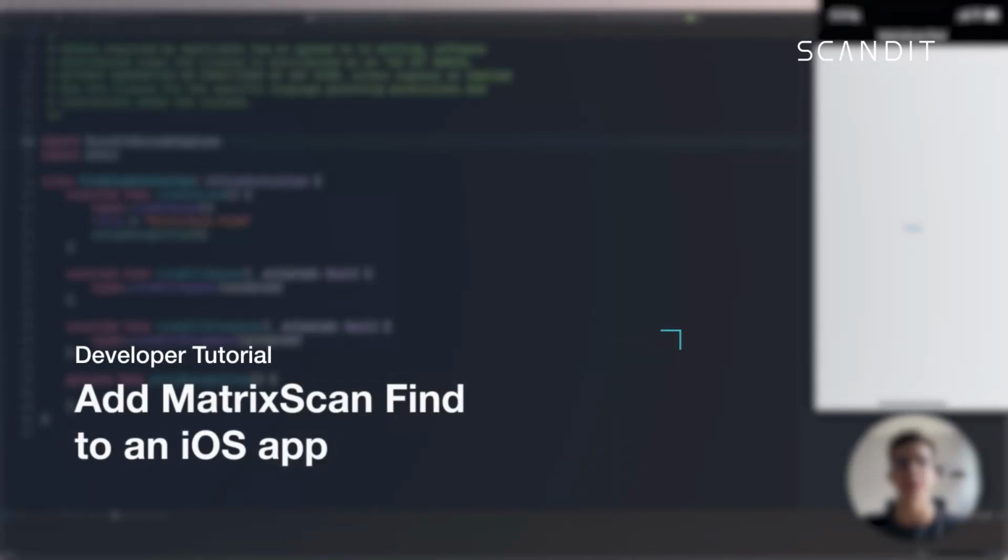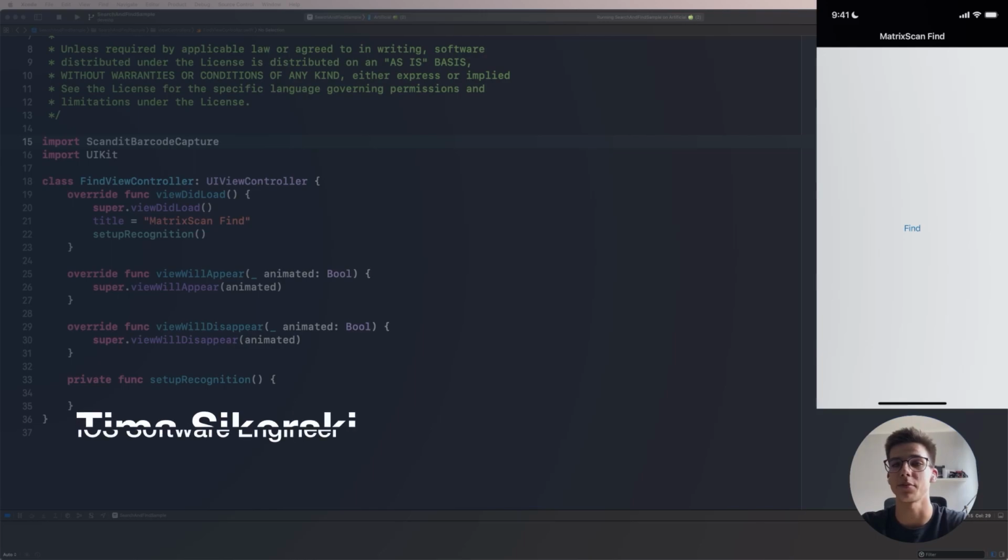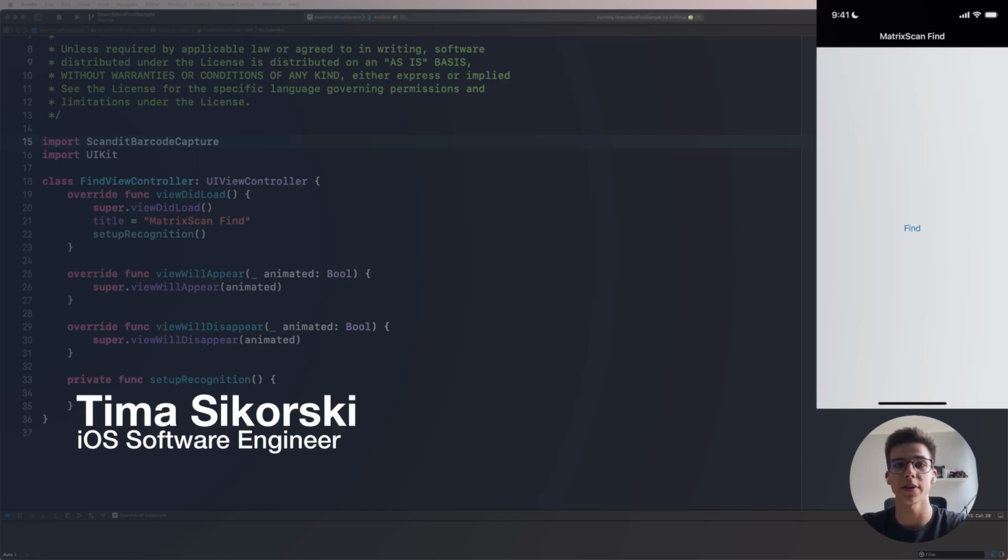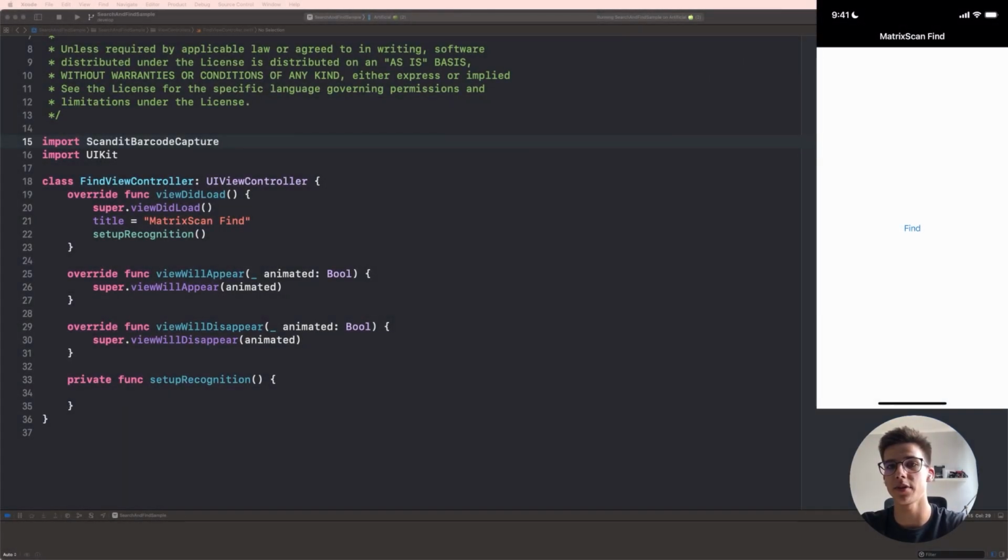Hello, in this video I'll show you how to add MatrixScan Find to your app in a few simple steps. To demonstrate this, we'll create a very simple app which has just two screens. First with this Find button and another one where we want to integrate MatrixScan Find.